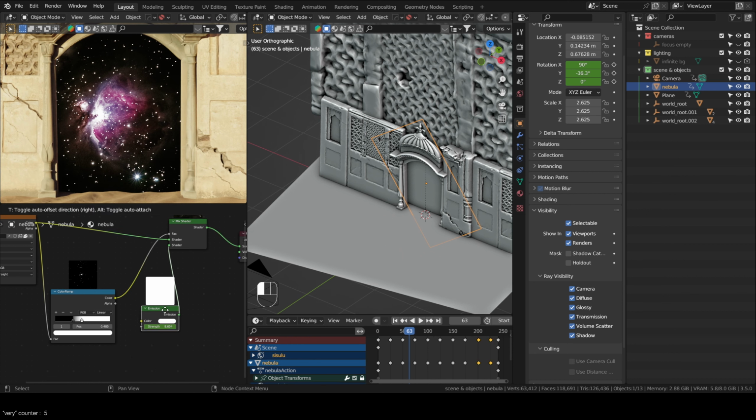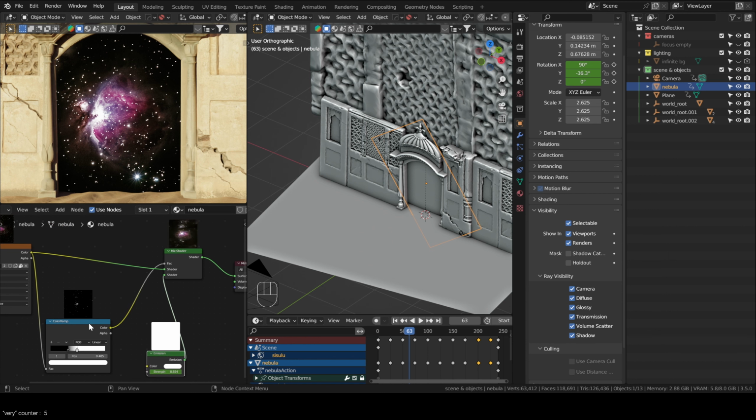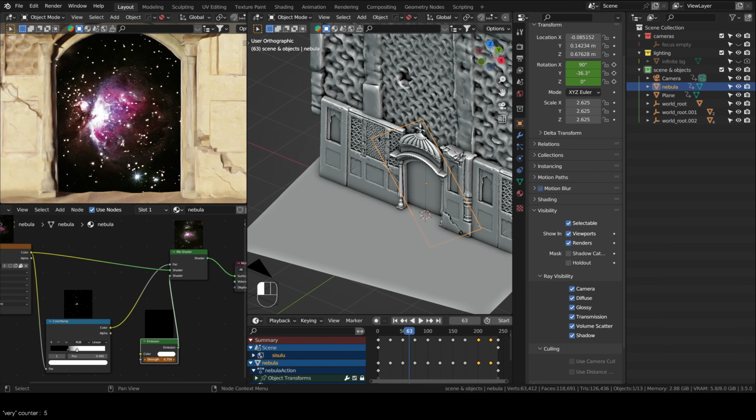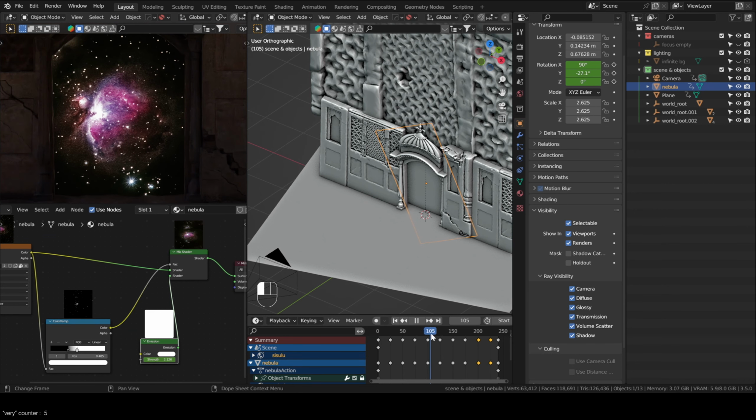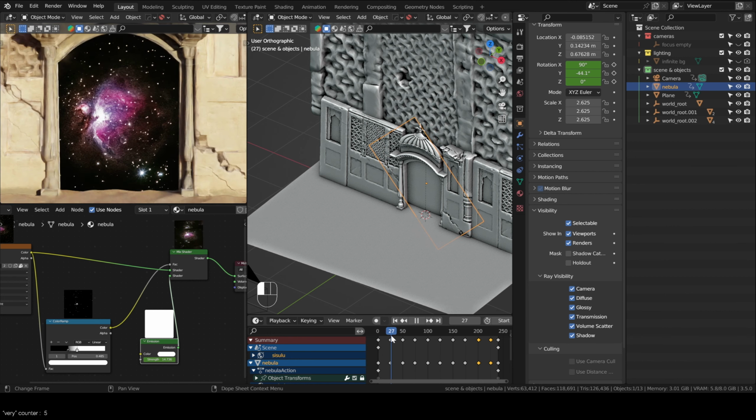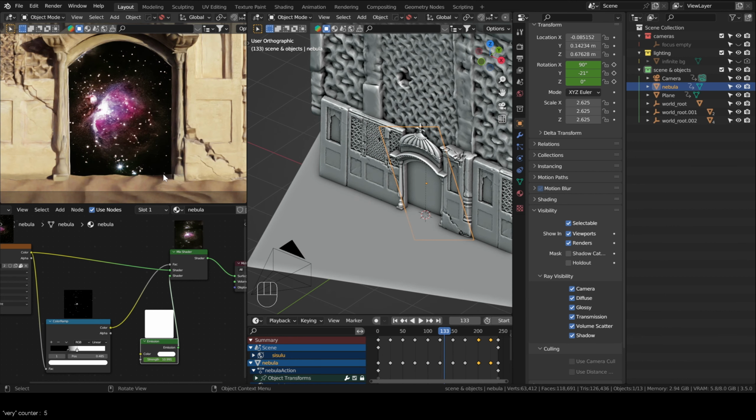And then I used the output of the color ramp as a factor that controls the mix shader between the emission and the normal color. So this way I can control the strength of the emission in the stars. And I obviously keyframed the strength so that when there is a rotation movement, the emission is also changing at the same time.